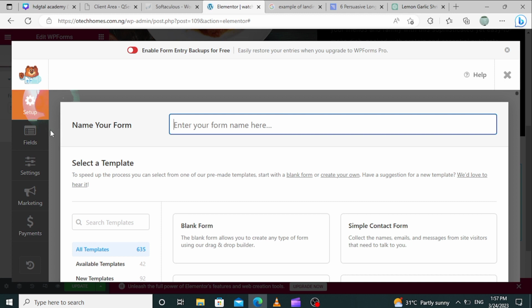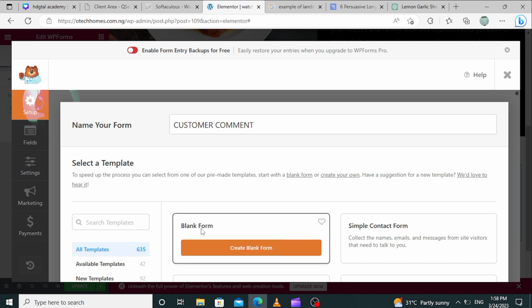Now when you get here, you put maybe customer comments or feedback. Just name your form, anything you feel you can name it. Then you come straight here, you see create a blank form.